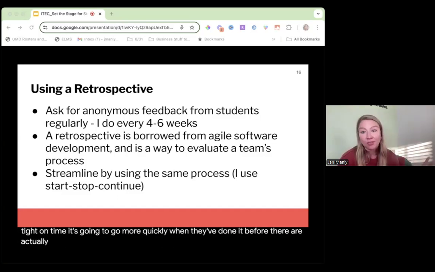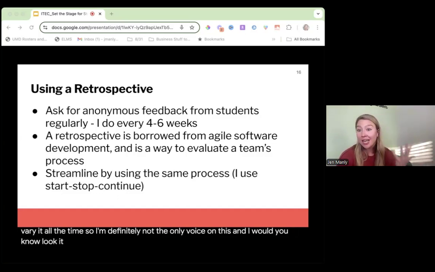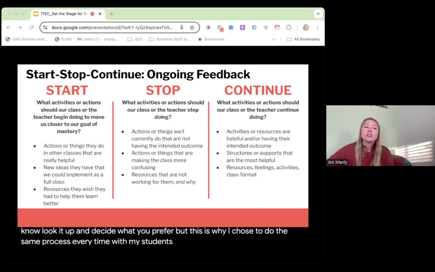There are actually lots of different retrospective processes. Some people say you should vary it all the time. So I'm definitely not the only voice on this, and I would look it up and decide what you prefer. But this is why I've chosen to do the same process every time with my students. So the process that I use is start, stop, continue.